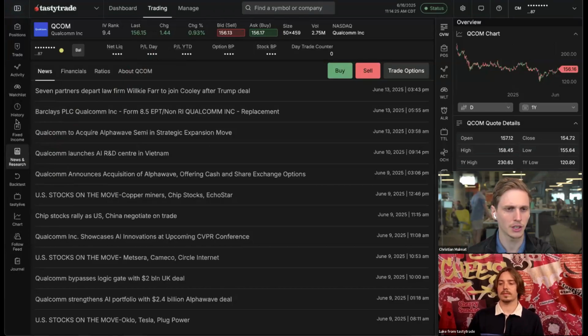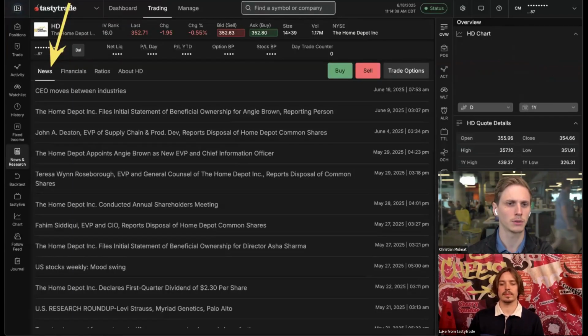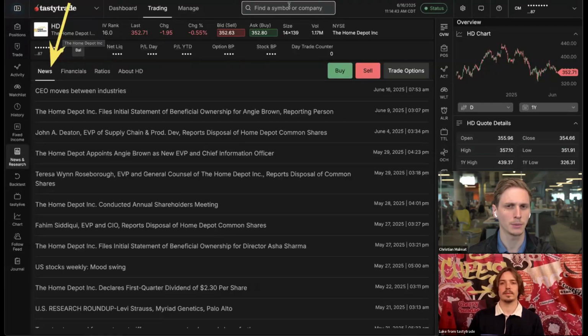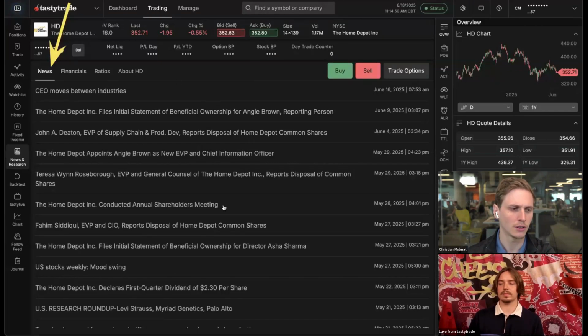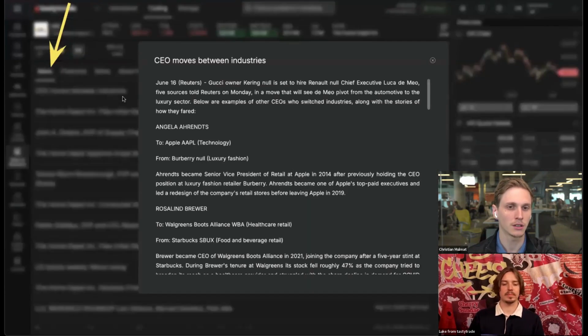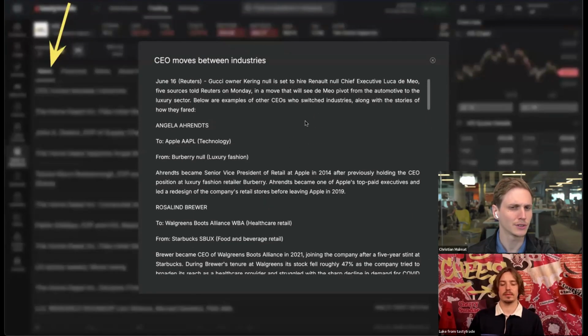Here in our research and news tab, before we get into looking at the financials and ratios, two tabs that are super, super nice: first, we're going to have our news tab. Before we were looking at Home Depot, so maybe we want to look at some news on Home Depot. Well, we can type in Home Depot on our symbol search or company search at the top. So type in Home Depot, click on that. And now we'll see all of the recent news coming in on Home Depot. You can click on an article and see that it looks like CEOs might have changed recently for the company.